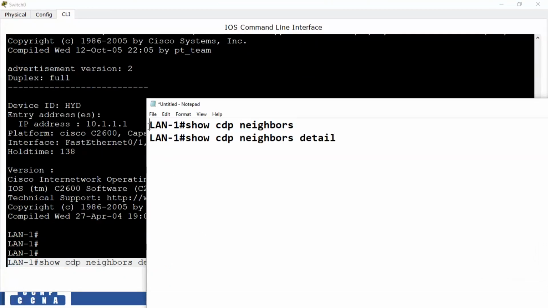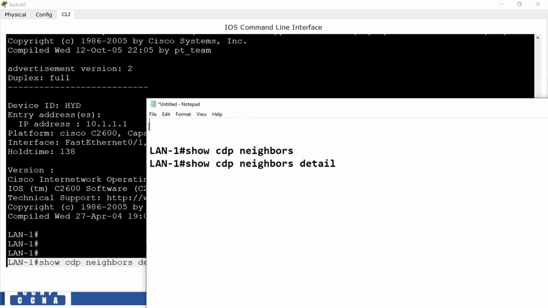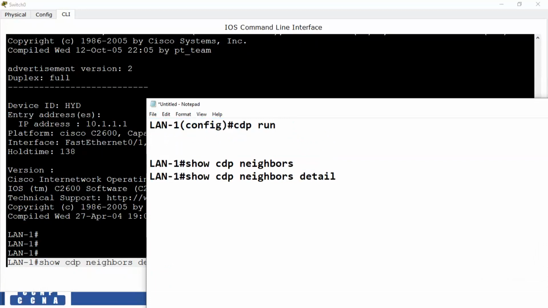But how to enable CDP? CDP run in config mode. You can use CDP run. How to disable? No CDP run.